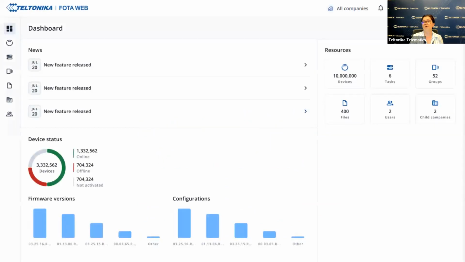We will start with the first page the user will see while logging in, which is the dashboard. We aim to redesign it in a way that it focuses only on the main things: important information, important news we want the user to see. For example, when we release a new feature, you will see it in the dashboard.